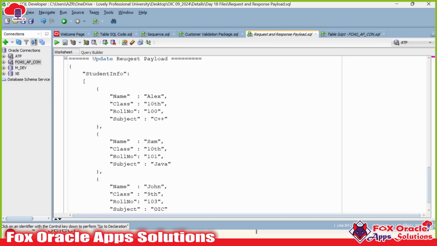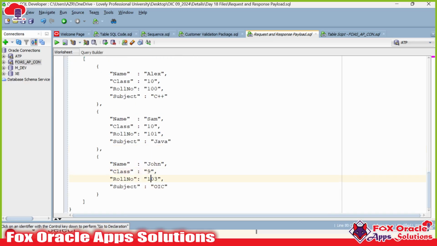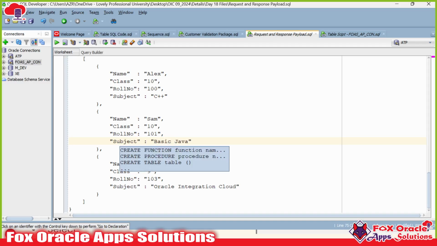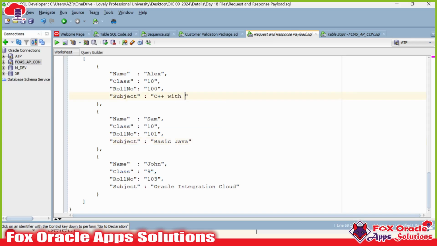And here, what we want to do: in class, instead of 9th, I want to make it 10th. That roll number we cannot change because it is the primary key. Subject we can change. Instead of OIC, I want to make it Oracle Integration Cloud, and C++ is fine. Java, instead of Java, let me make it basic Java and C++ with OOPS.